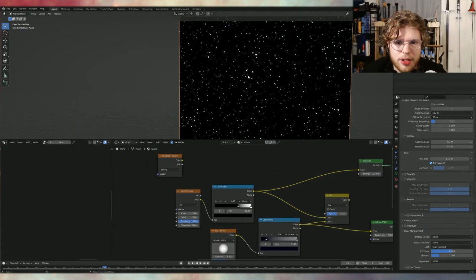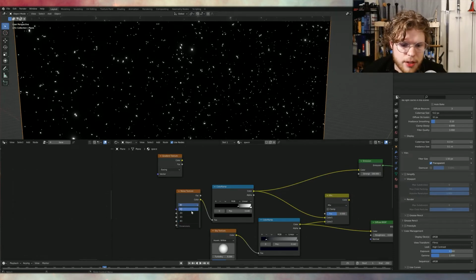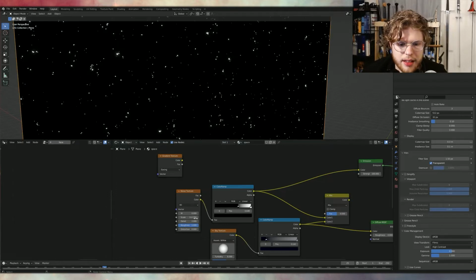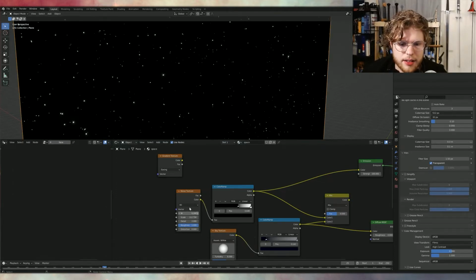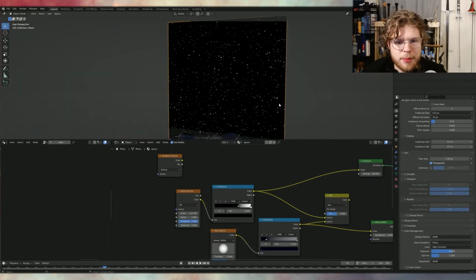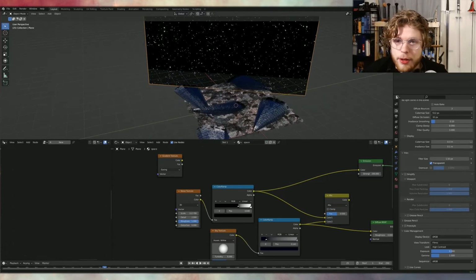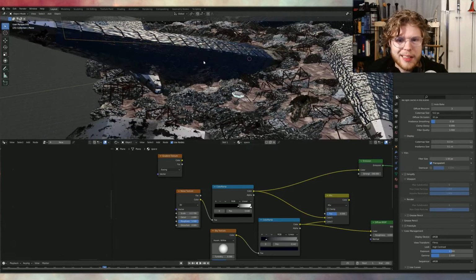Theoretically you could animate that, or you could change this to 4D, if you wanted to mess with essentially the vector or the seed of it. But yeah, that is my fully procedural little scene for Nodevember days 1 and 2, Space Junkyard.